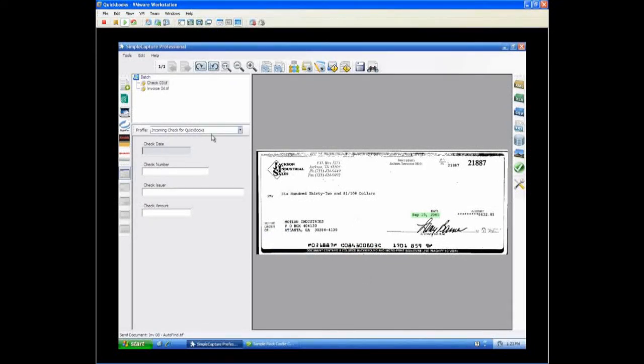And we have already predefined profiles, so you don't have to create anything manually. Simply from a drop-down list, you select your profile. We have a profile for checks, a profile for invoices, and for the POs. So you just select the proper profile, and you're ready to go. Now let's process this check.